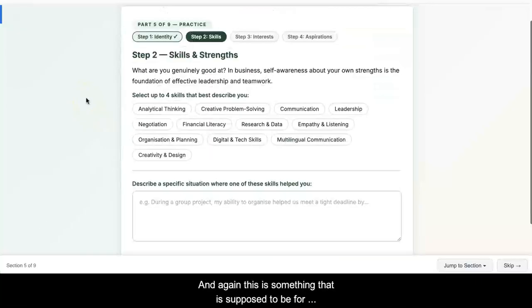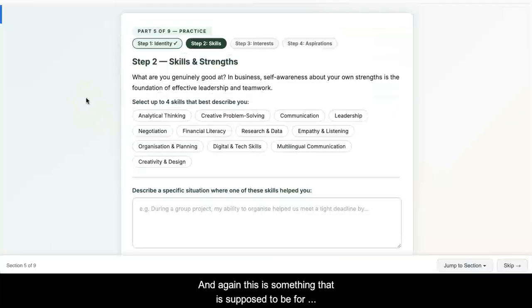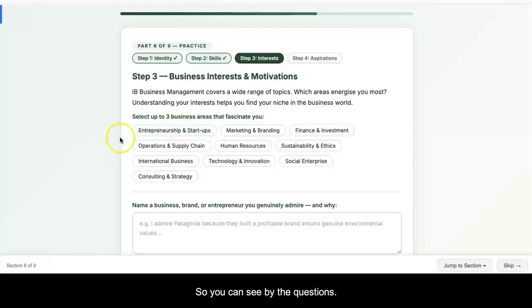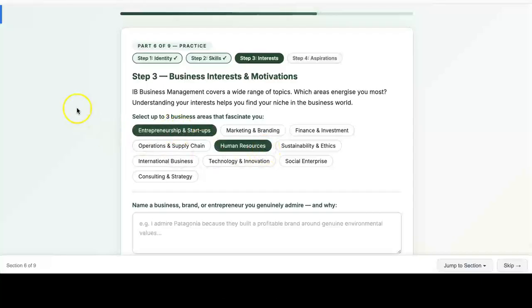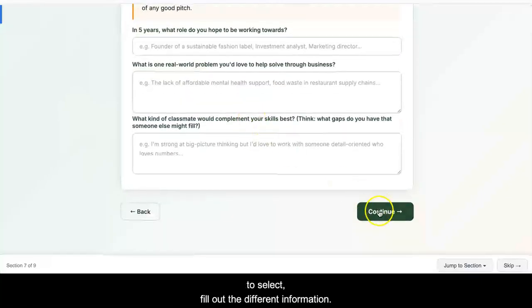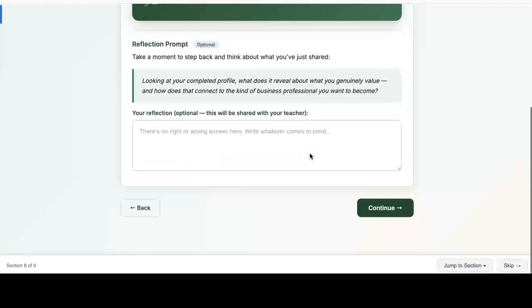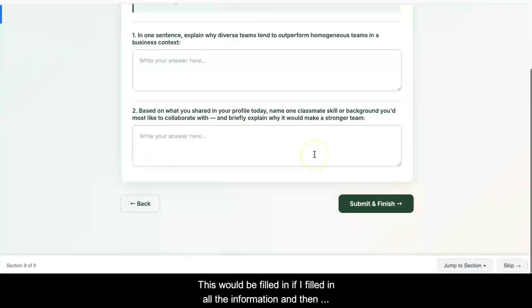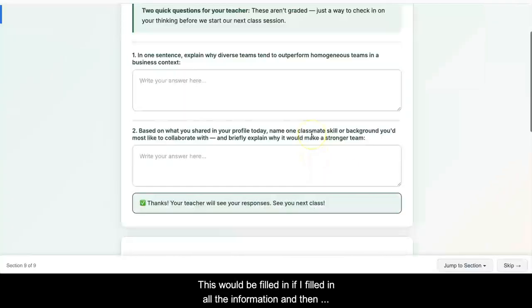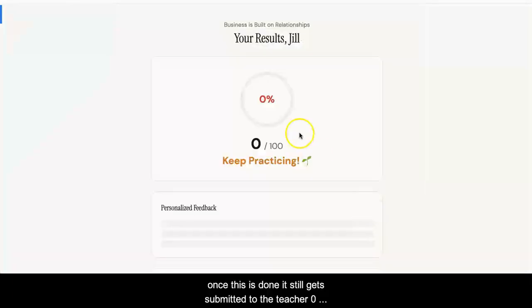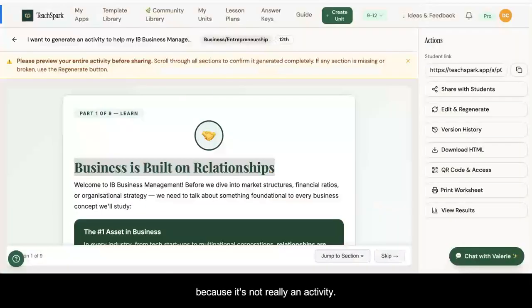And again, this is something that is supposed to be for students to get to know each other better. So you can see by the questions, again, this is totally interactive. So students would go through and select what they wanted to select, fill out the different information. This would be filled in if I filled in all the information. And then once this is done, it still gets submitted to the teacher, with a 0 because it's not really an activity.